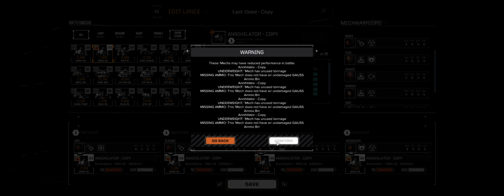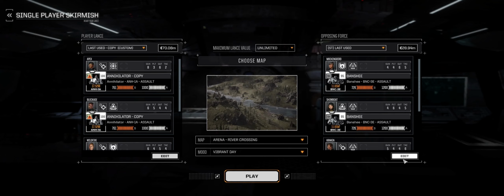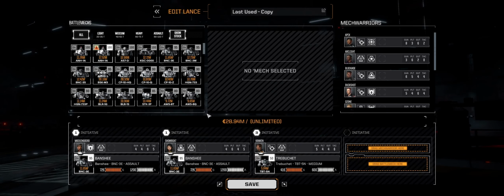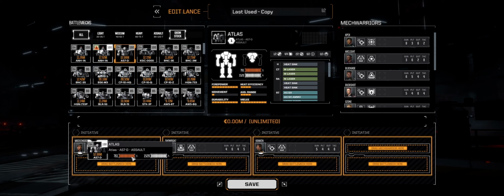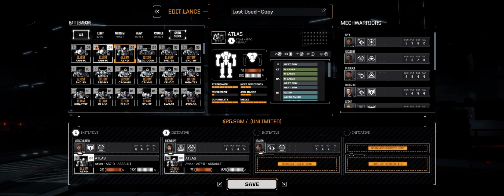Okay. And we're gonna go up against, let's go up against 3 Atlases.